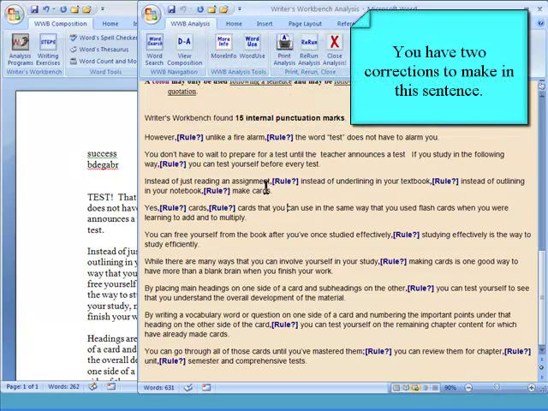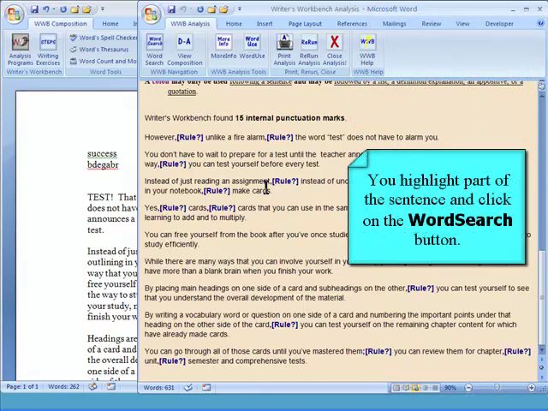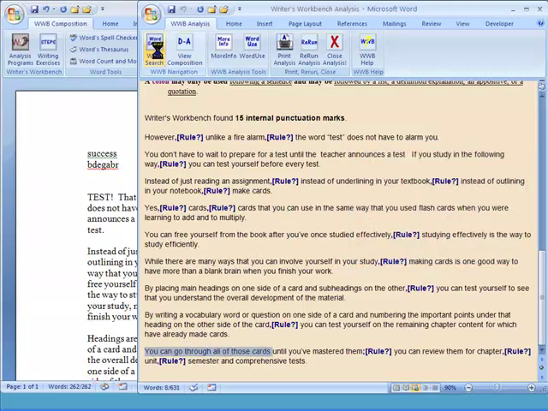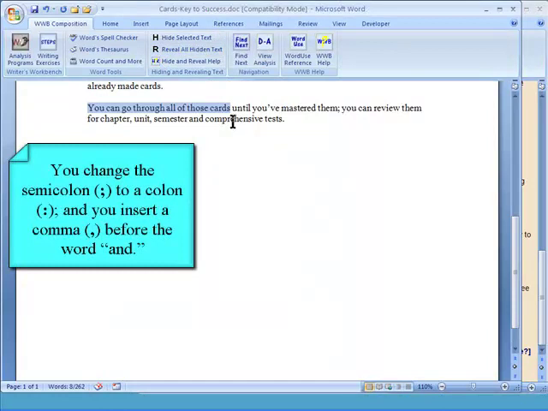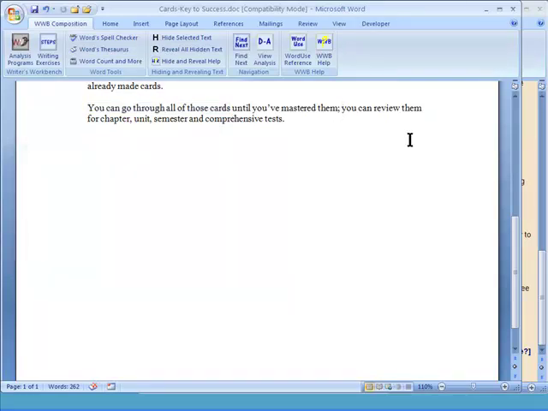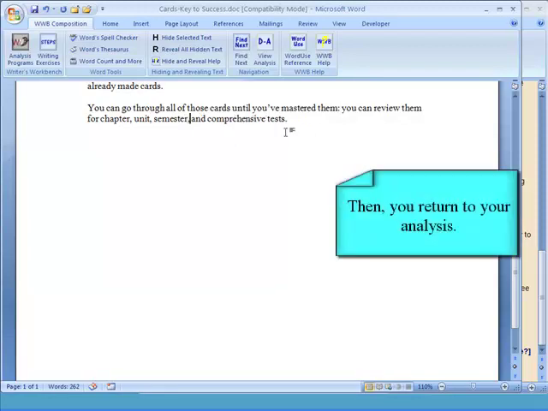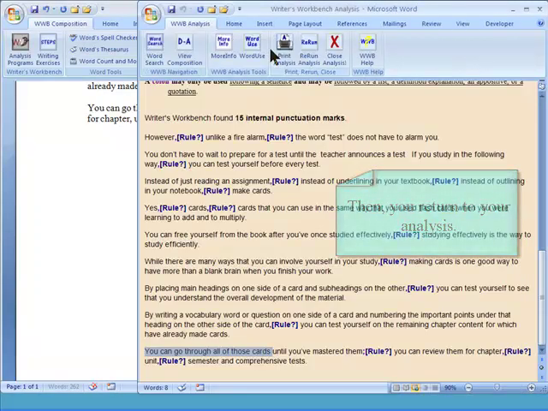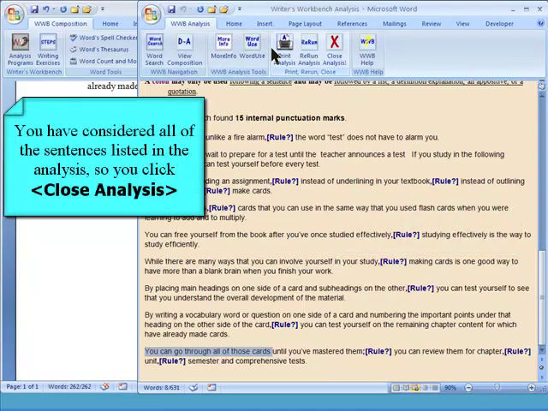You have two corrections to make in this sentence. You highlight part of the sentence and click on the word search button. You change the semicolon to a colon, and you insert a comma before the word and. Then you return to your analysis. You have considered all of the sentences listed in the analysis, so you click Close Analysis.